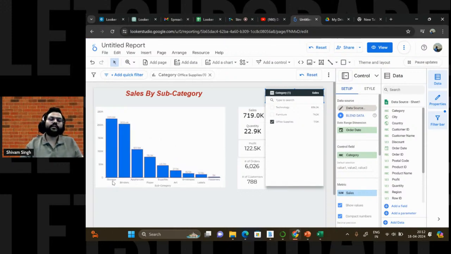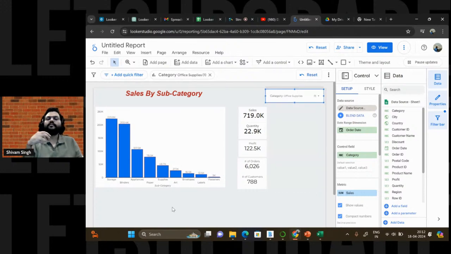Now you can see guys that we are getting storage. In the office appliances, if I want to know from which subcategory we are getting the maximum sale, you can see storage is the subcategory from which you are getting the maximum sale. Then binders, then appliances, then paper, then supplies, then art, then envelopes, then labels, and lastly there's fasteners. So fasteners is the subcategory from which you are getting the minimum sale, and storage is the subcategory from which you are getting the maximum sale.